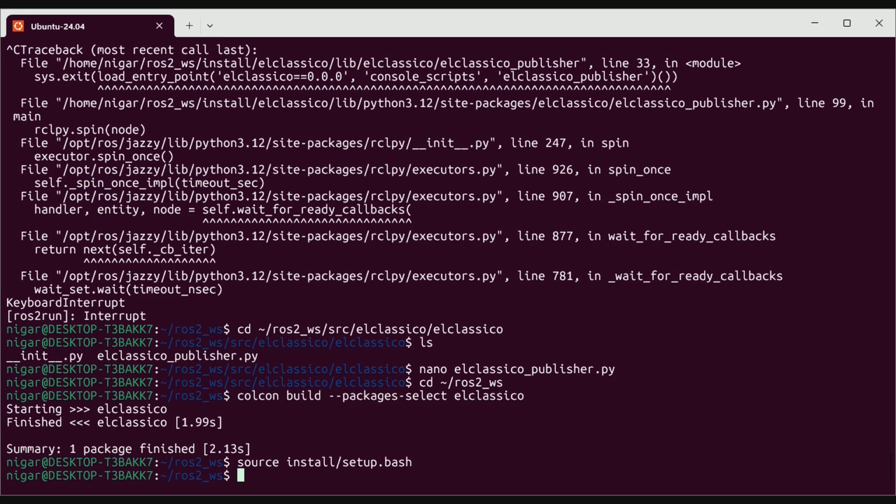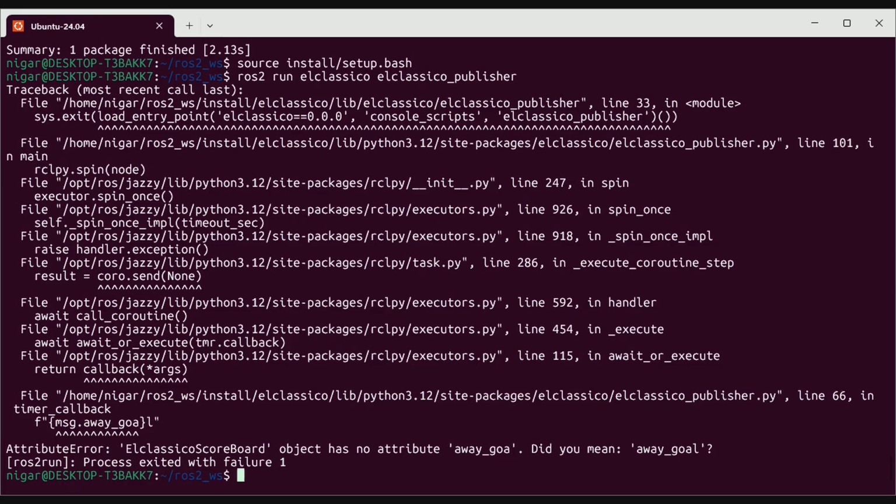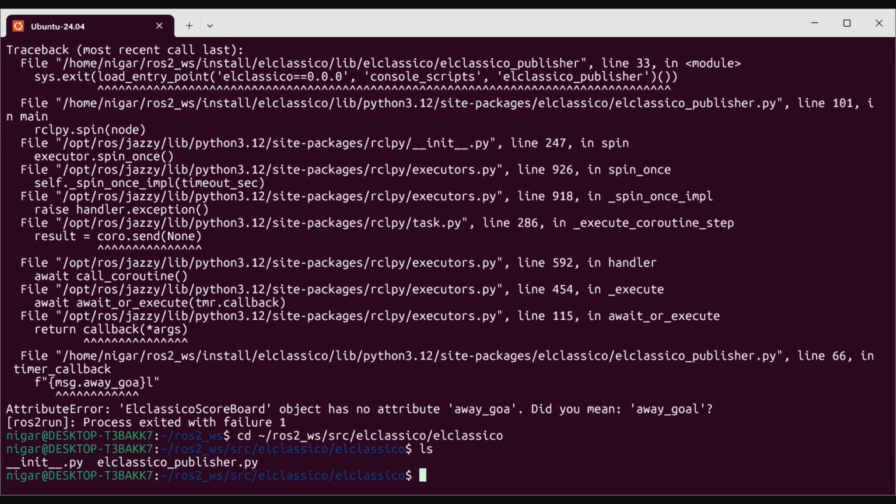So I built the El Clásico package, full build packages select, and then this source command. Now I will run this El Clásico publisher, and it will give me an error, of course, because it is telling me directly the mistake is away goal. Did you mean away goal? So we need to go back to that folder, ls, nano. The good thing about ROS2 is that it tells you exactly where your mistake is.